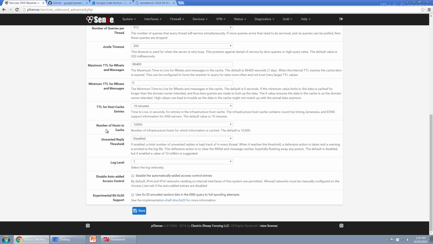Then there's a number of hosts to cache infrastructure data on. So the default is 10,000, which is a pretty decent number of hosts. But again, because I like to increase things for arbitrary reasons, I will just double that because why not? It's unlikely that you're going to even reach 10,000 hosts, but again, if you have a busy network, maybe that'll happen. So might as well increase it. We have the memory for it. It's not a big deal.